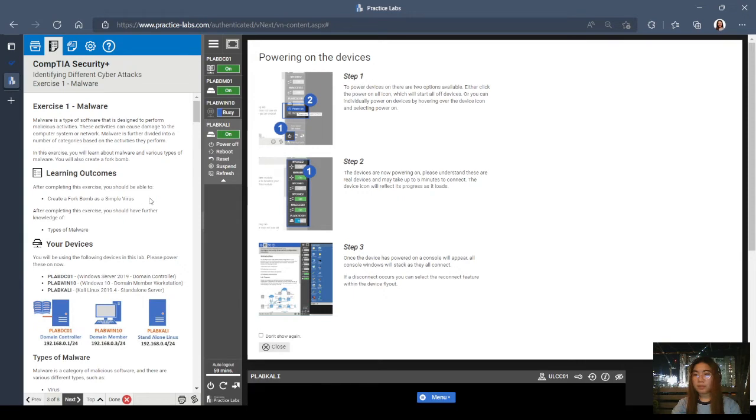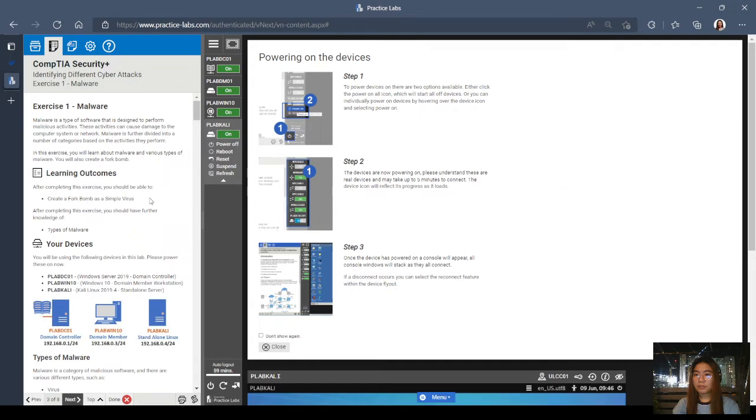Exercise 1, Malware. Malware is a type of software that is designed to perform malicious activities. These activities can cause damage to the computer system or network. Malware is further divided into a number of categories based on the activities they perform. In this exercise, you will learn about malware and various types of malware. You will also create a fork bomb.